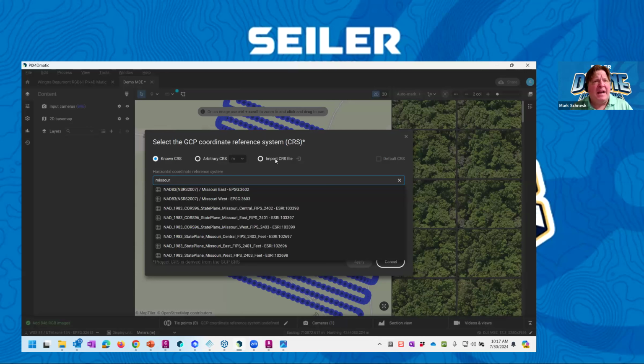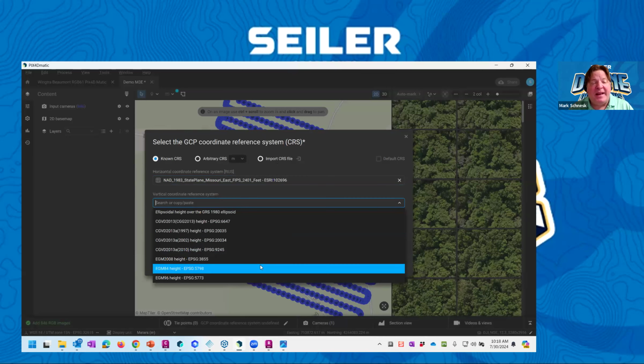There is a website you can go to called EPSG.io. That's EPSG.io, and you can look up basically any geographic or projected coordinate system in the world and get the metadata from it to create your own, if your software doesn't have it. In this case, I'm just going to choose the FIPS 2401 Missouri State Plane East.